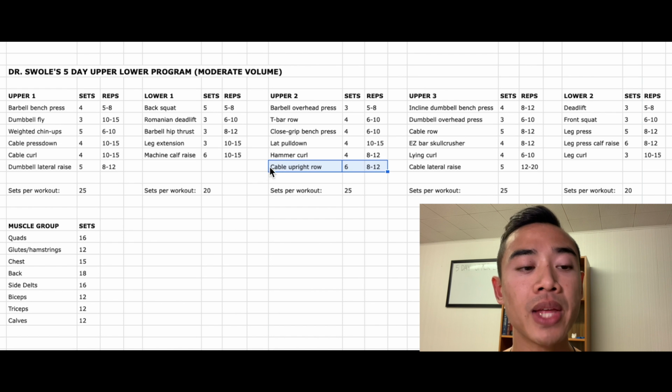But if it works for you, having more sets of the same exercise will actually save you time, because you're not spending as much time warming up and moving around the gym waiting for gym equipment. Let's go on to upper body day 3.